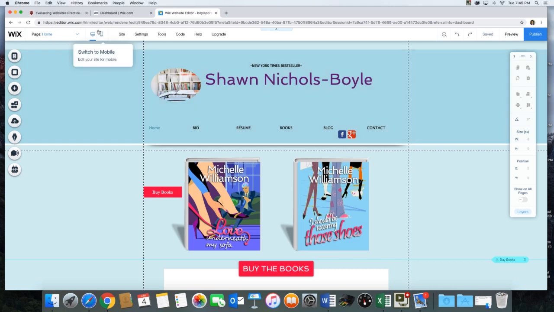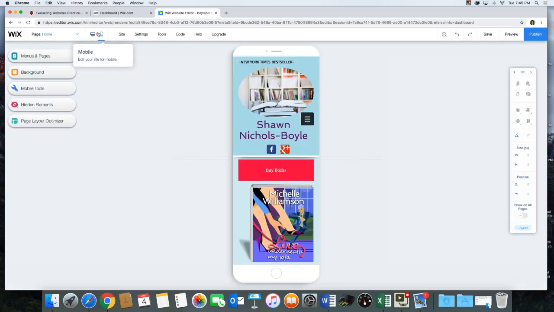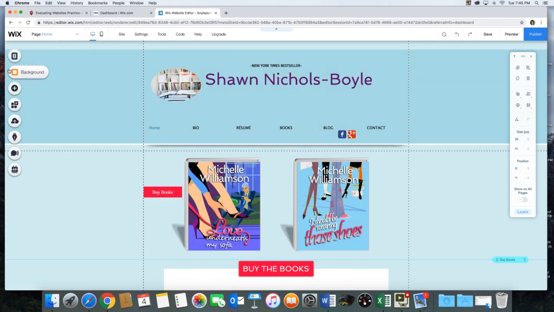This is also how you can see the mobile view and see how it looks on mobile and make changes there, but we're not going to work on that yet. Okay, so we've got menus and pages, background. The next is add. This is a really important one here.